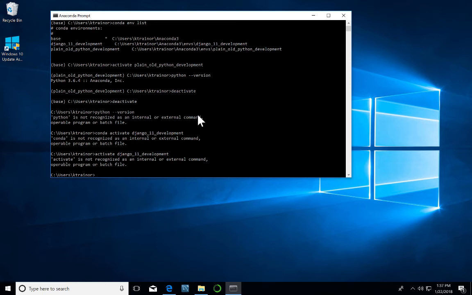So, oh, this is interesting. Since we're not in the base, we can't even find Anaconda. So we shouldn't have deactivated the base. Okay, we're not going to do that. So let's go. I tell you, you learn as you go.